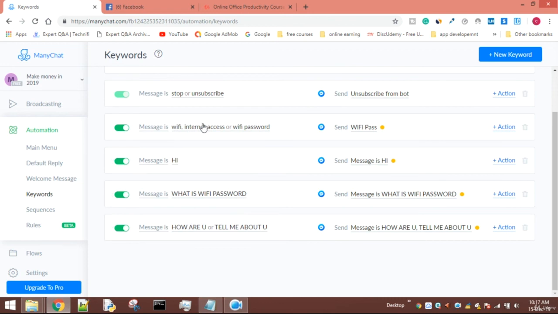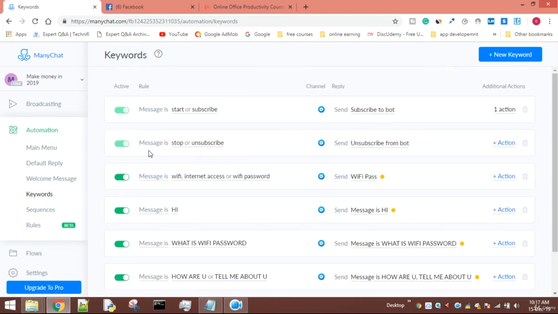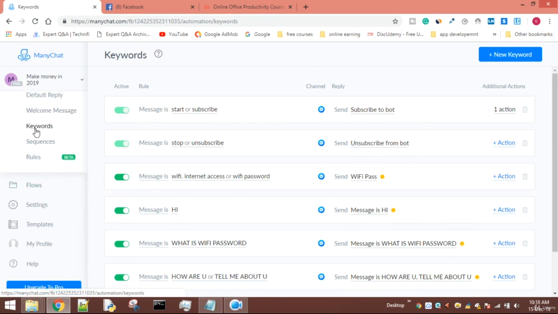So this is how you could create the keywords. Whenever the chatbot encounters a keyword like Wi-Fi internet or Wi-Fi password, this is the message which will be sent to the person. When the chatbot encounters a message like stop or unsubscribe, then the bot will help the person unsubscribe from this channel. So this is how you could create the keywords.